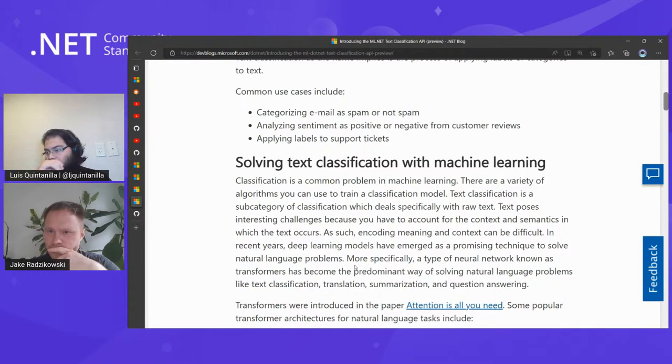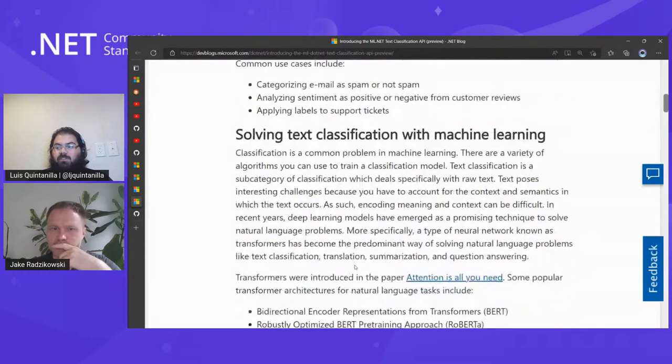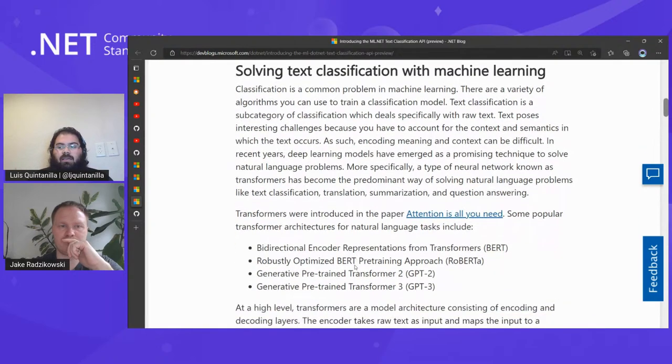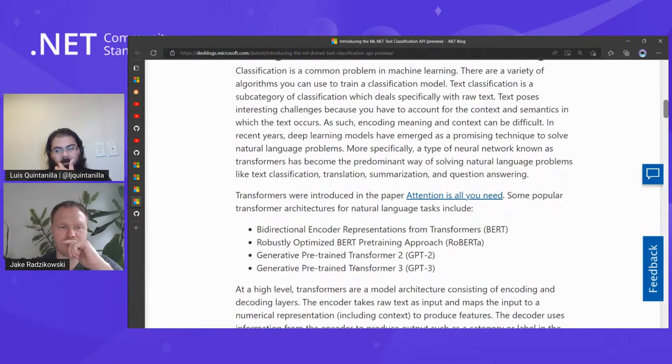More recently, with deep learning and new techniques, transformers, this particular deep learning model architecture has emerged as a predominant way to solve these language problems. As a result, it's given birth to a lot of large language models that maybe you've seen in the news or heard about, like BERT, GPT-2, GPT-3. These are large language models specifically for language tasks like text classification, text summarization, translation, and things like that.